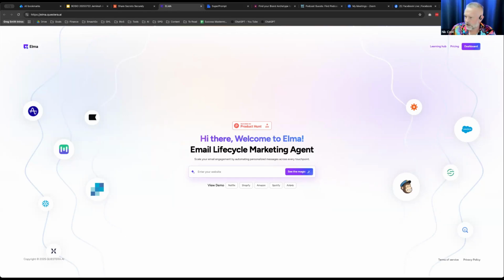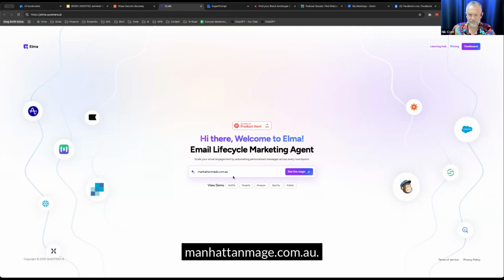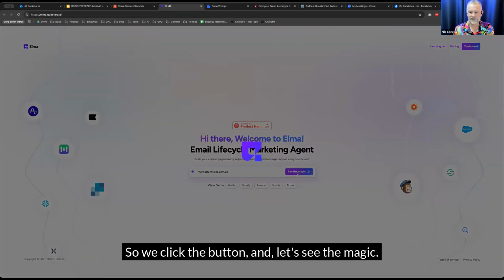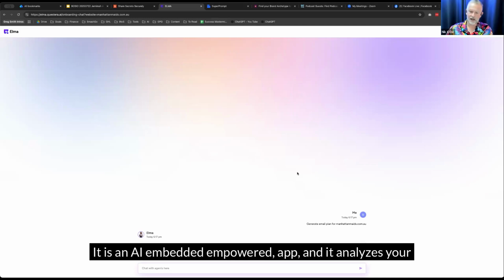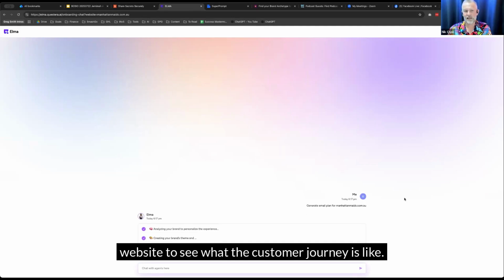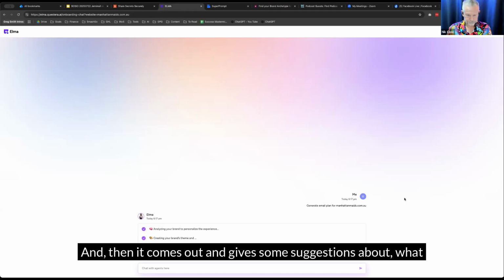That is manhattanmaids.com.au. So we click the button and let's see the magic. So what this app does is it scours your website. It is an AI embedded, empowered app, and it analyzes your website to see what the customer journey is like.